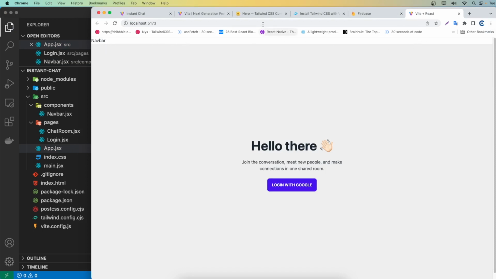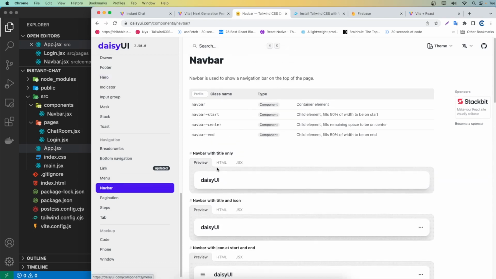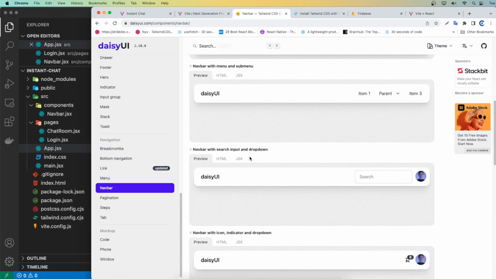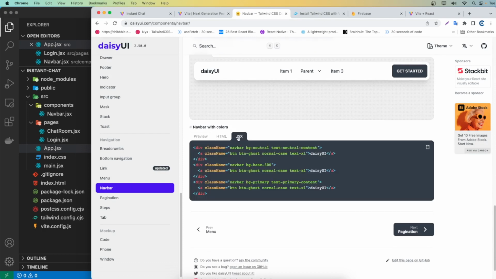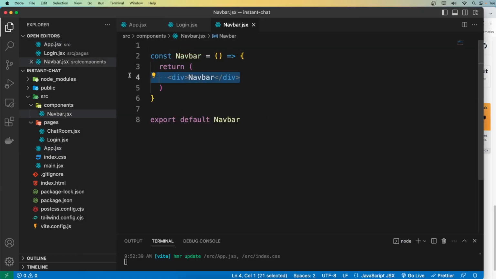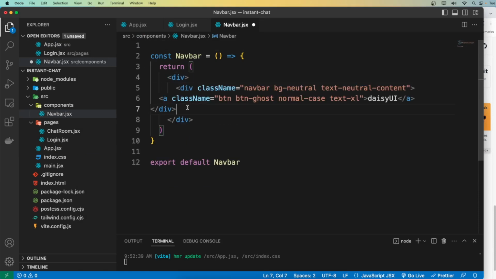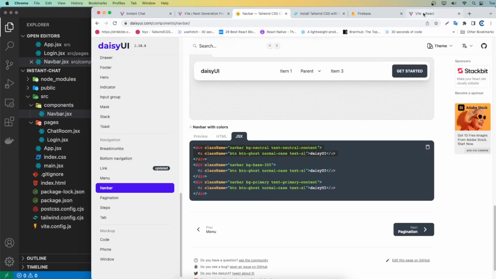All right. Now let's go back to the Daisy UI, and let's go to the navbar here. And I'm going to look for the dark color. So let's scroll down, and I'm going to use this one. So I think we can just copy that. Let's copy this, and let's put that into the navbar. Let's do it in the navbar here, but I'm going to put it right here. All right. So like that. And if I save, we should be able to see the navbar here.